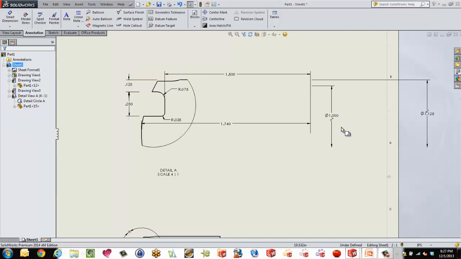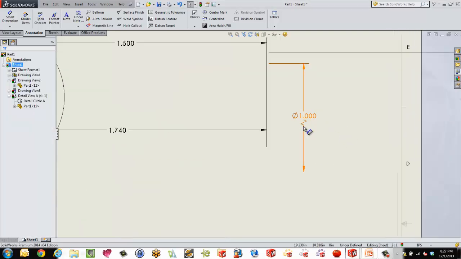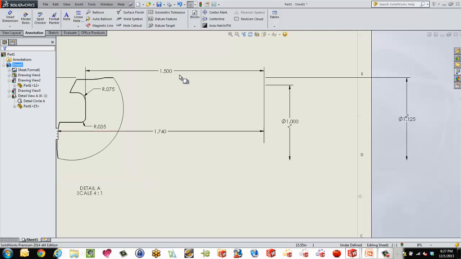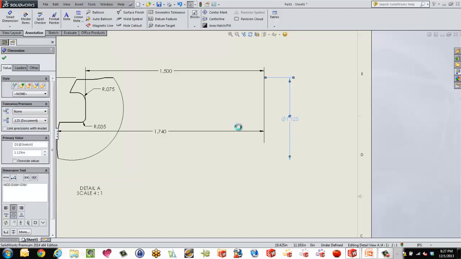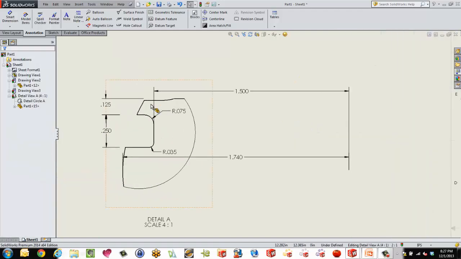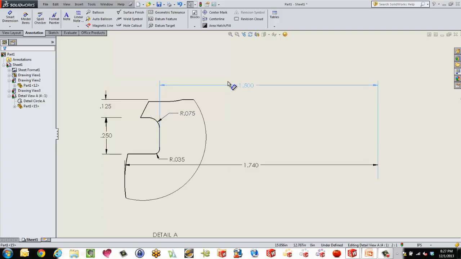So if you wanted to show those on your detail view, that is great. They show that little thing there. But our linear dimensions don't. That's the one we're going to concentrate on. So let me just delete the two radiuses here because we don't want those. And let's look at these two linear dimensions. Now there's a couple of tricks to this.